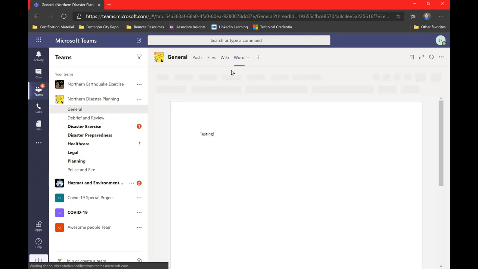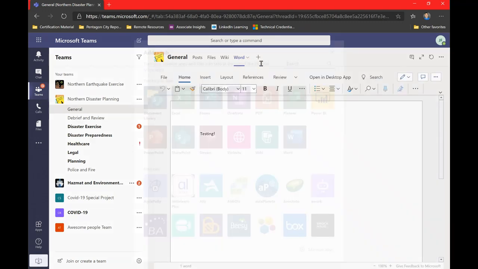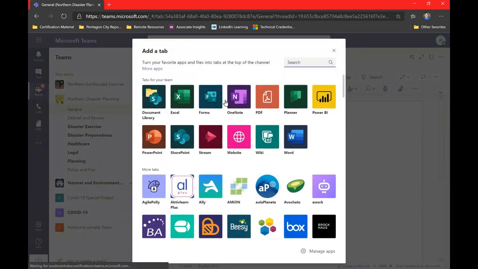Where I can post a Word document as a tab. Here I only have testing in this document, but I'm able to pin any sort of applications that are supported within my organization for quick access, just like I could with group chats.